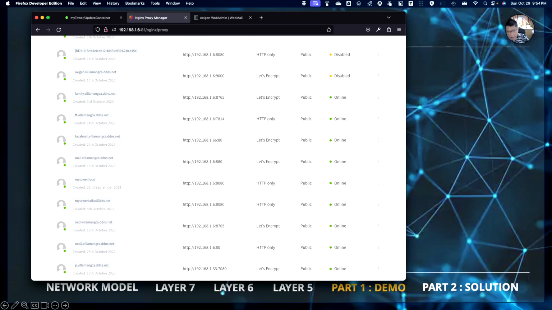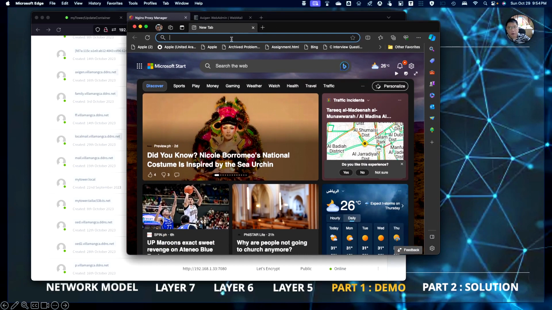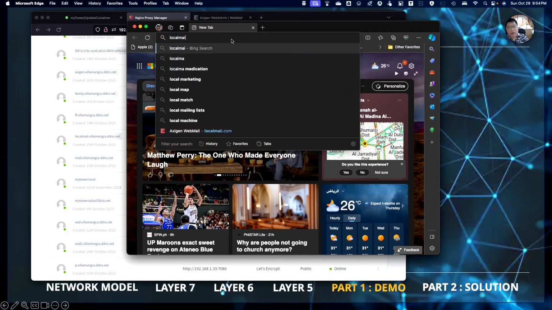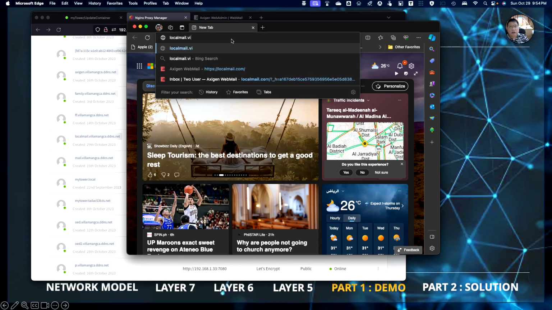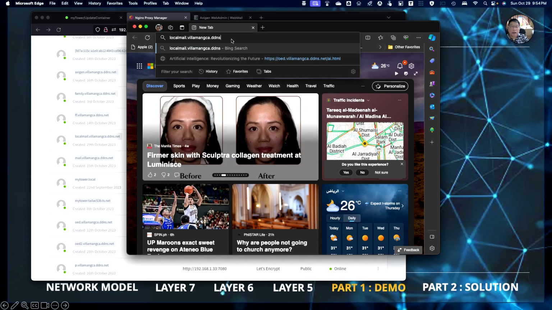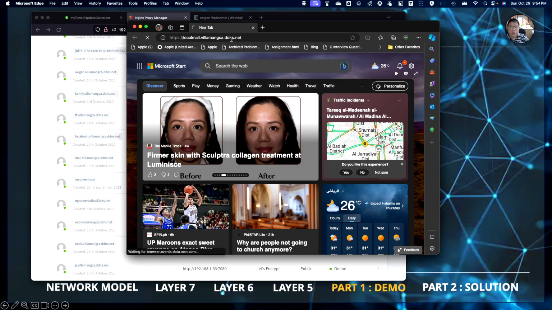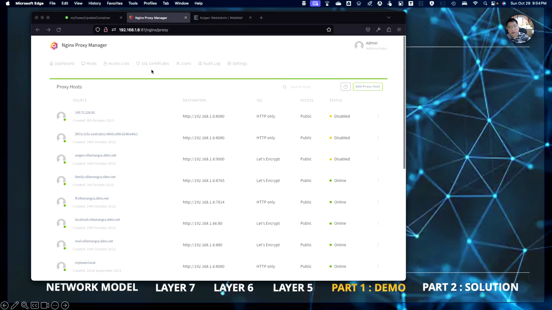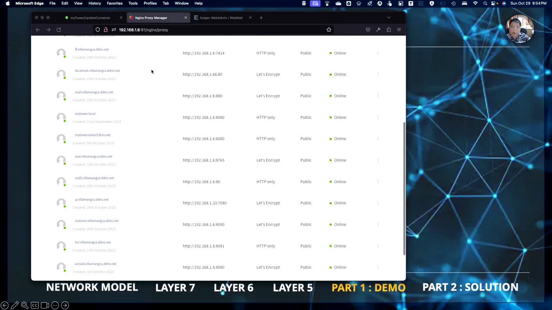I hope it works now here. Local mail dot villamanca dot ddns dot net. That's right. Still bad gateway. Anyway, it works in the local. That's what our purpose is.